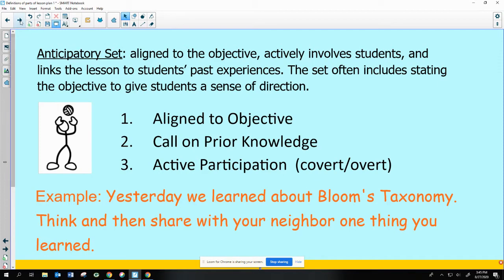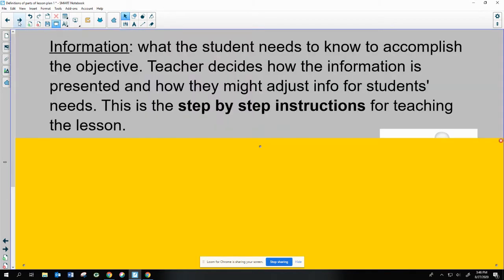Okay? After you have a set, then we move into the main meat of the lesson plan. The main part of the lesson plan is information, or information/modeling. Okay? These two go together. And information is what the student needs to know to accomplish the objective. So the teacher decides how the information is presented and how they might adjust information for students' needs. This is the step-by-step instructions for teaching the lesson.